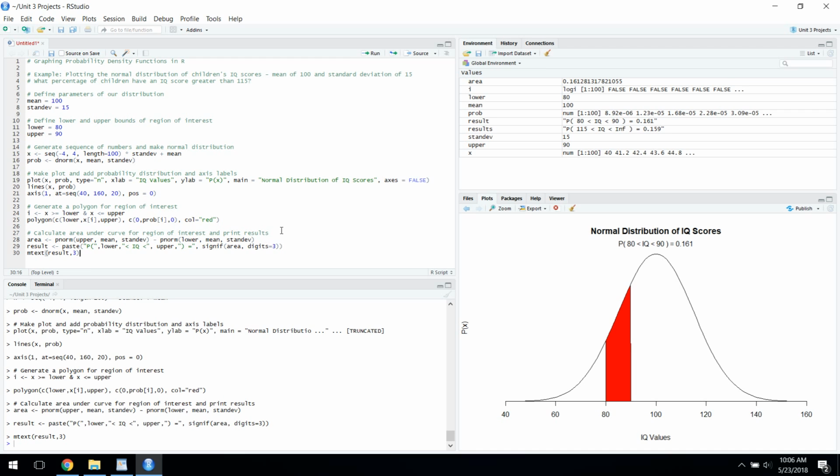All right, I hope you were able to learn something from this project on graphing probability distributions in R. Thank you very much for following along and building this project along with me.